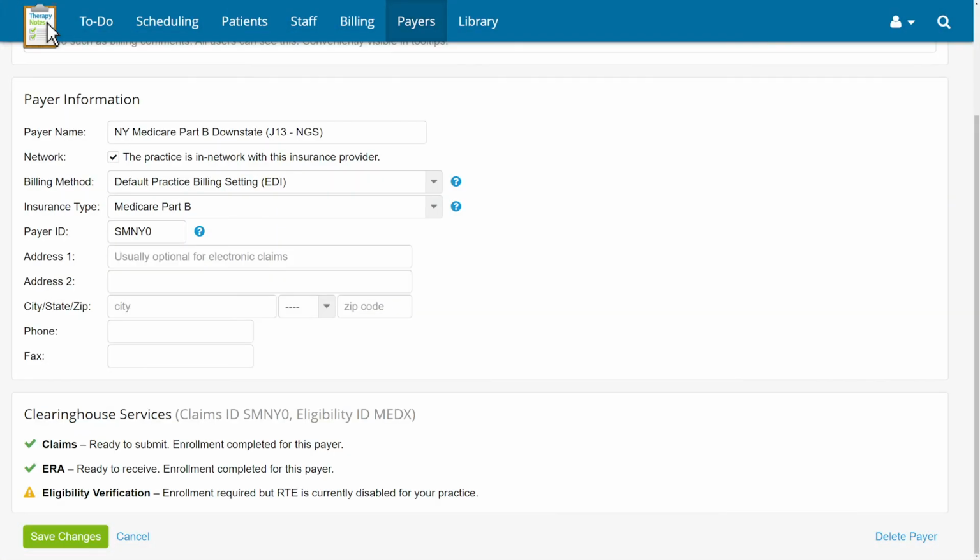Finally, if the instructions for your payer did not include information on credentialing or EFT, you will need to contact the payer directly.